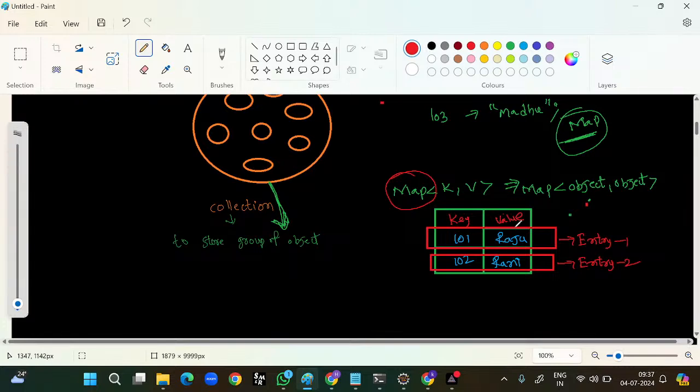Next point is data type. Now you tell me, what is the data type for the value? Here I am taking a string. What is the data type for the key? Should I take only this data type, or anything? Any data type you can take. You can take a string here and you can take an int here.